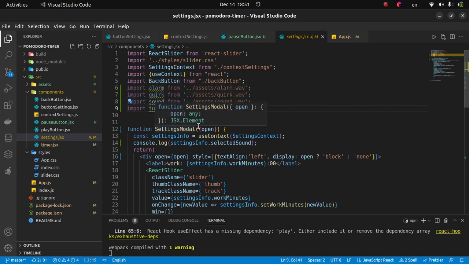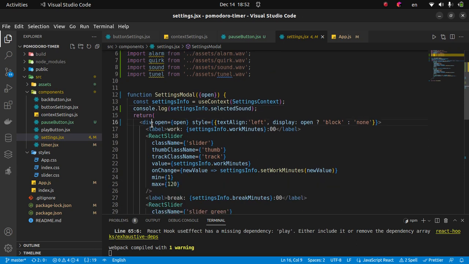Here I have the function SettingsModal, which takes props as open. Here I have one variable, settingsInfo, which takes useContext, which I imported from React. Also I'm console logging this one. And here I have a usual div. Right here I have conditional class name rendering. If my display is open, just show me block. If it's not, just show me none.